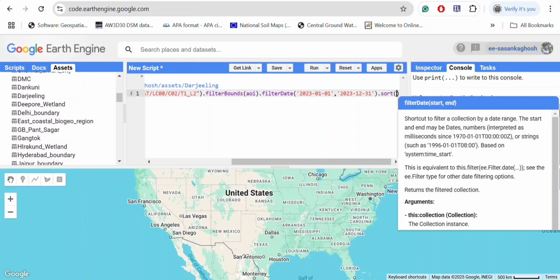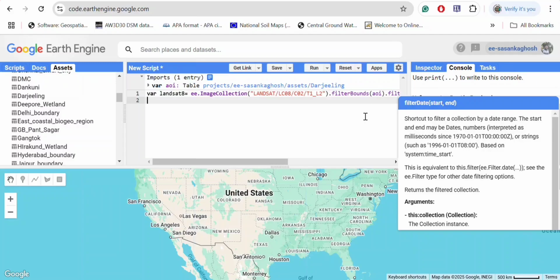Then we are sorting this data based on a specific parameter which can be obtained from the metadata. We are taking the cloud cover percentage as the parameter for sorting the data, and after that we are identifying the least amount of cloud cover data using the .first function. So this is the code that we can use to reduce the amount of images for the study area for a specific time, and using specific parameters of the images.